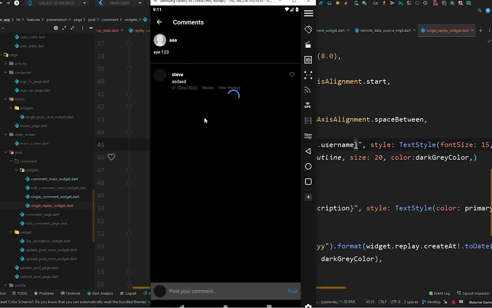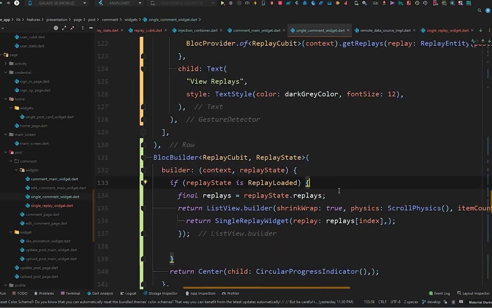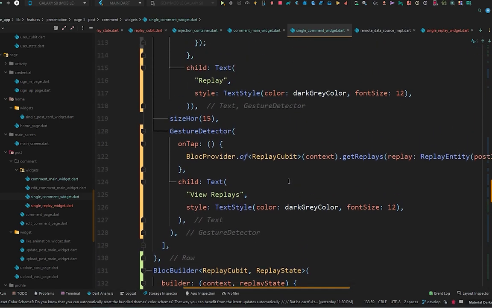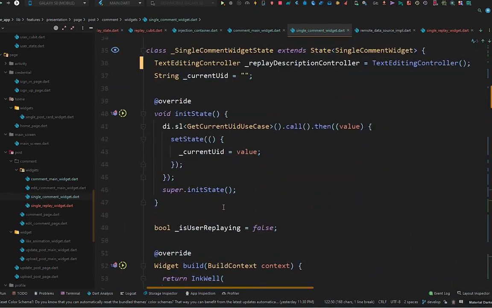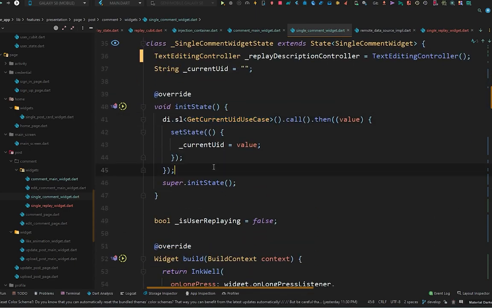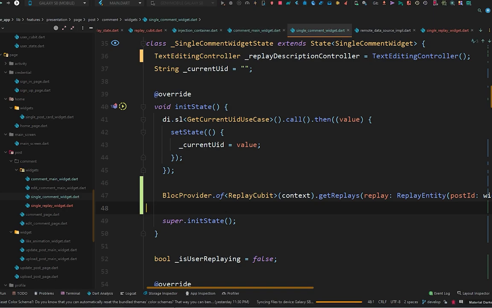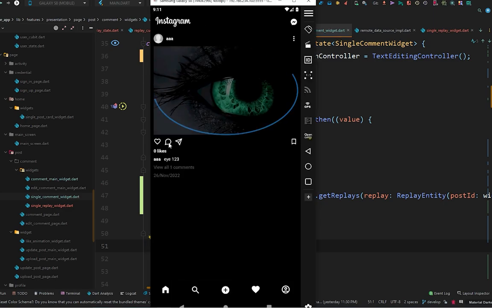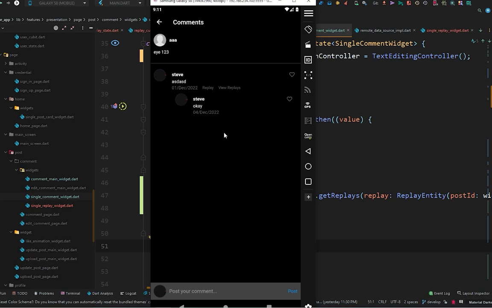Now when we go back and come again here, there is the circular progress indicator. To overcome this circular progress indicator in the single comment main widget, we will copy this method, and when this init state calls, we have to call this method also. So that was it. Now again restart the application, open up the emulator, go to this, and here we got the reply with this comment. So now let's post another comment, and this will be good, and post it, and we got the comment good here, but the replies are the same for both.